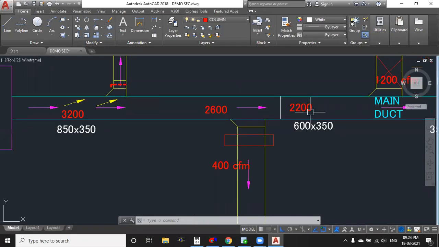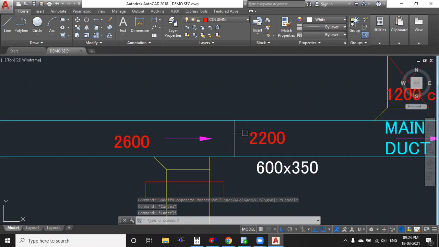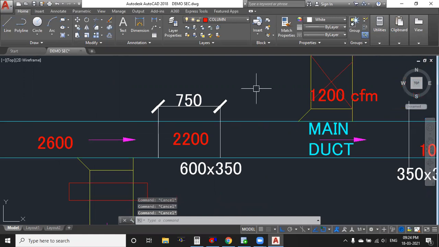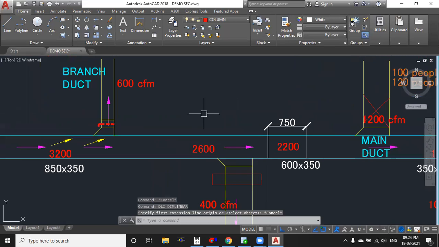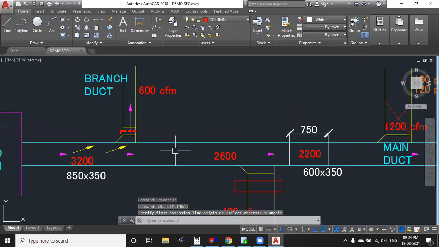Here 850 minus 600, 250 I'm getting, 250 into 4, 1000 I'm getting. So 1000 I can't take. This one I'm going to take as 750. Selecting this one, offset 750 enter. Then just I'm showing you, from here to here I'm getting 750 mm. And oh, this is 450 only. Okay.